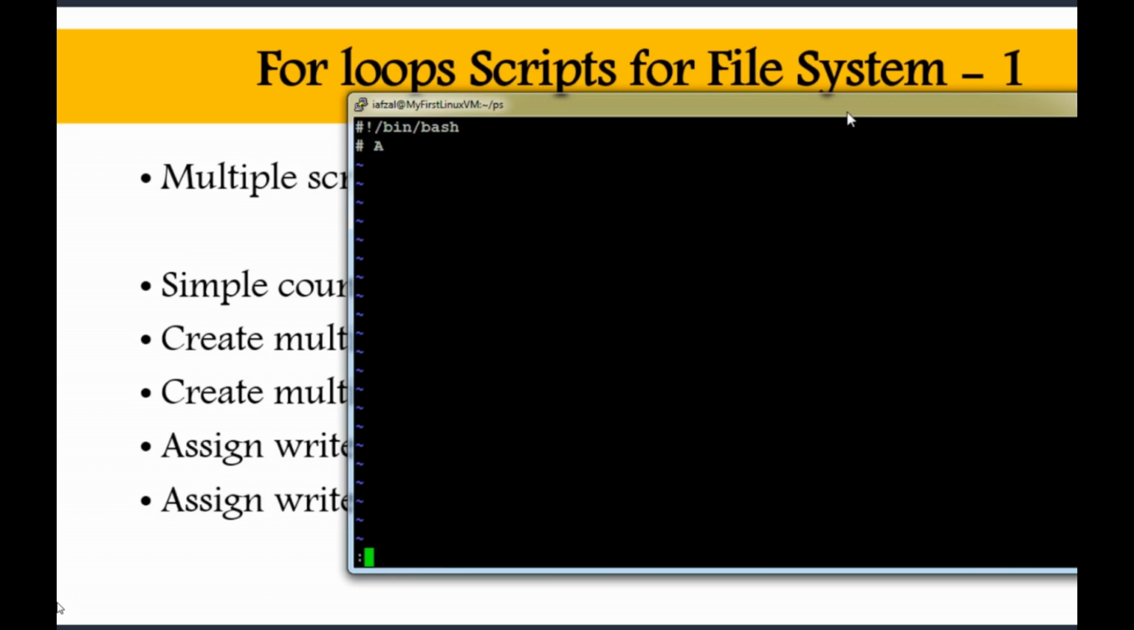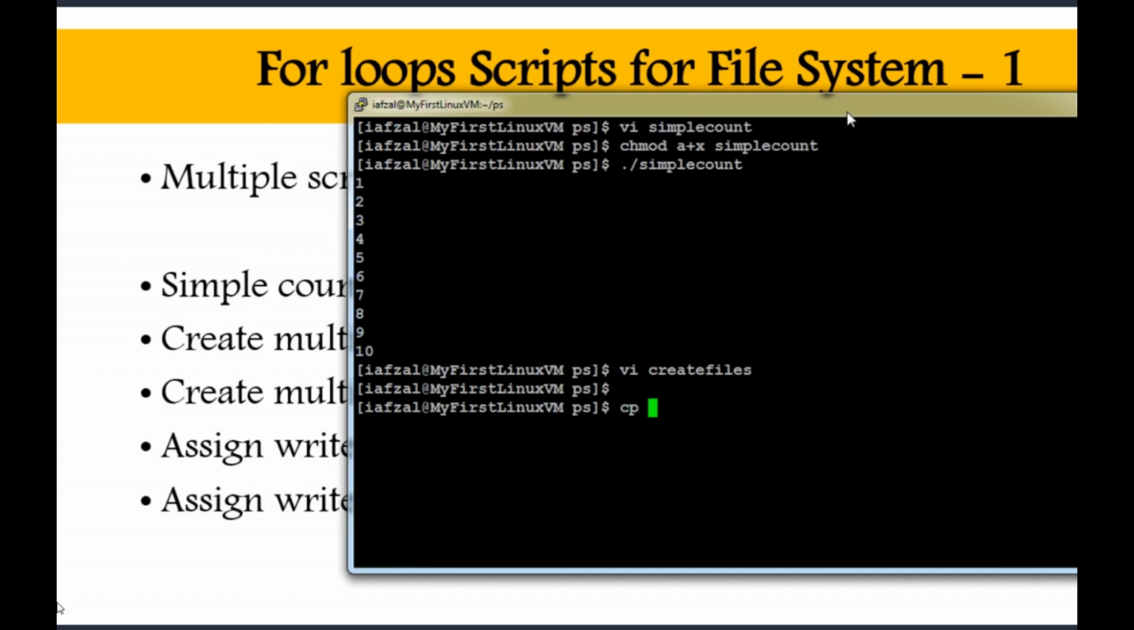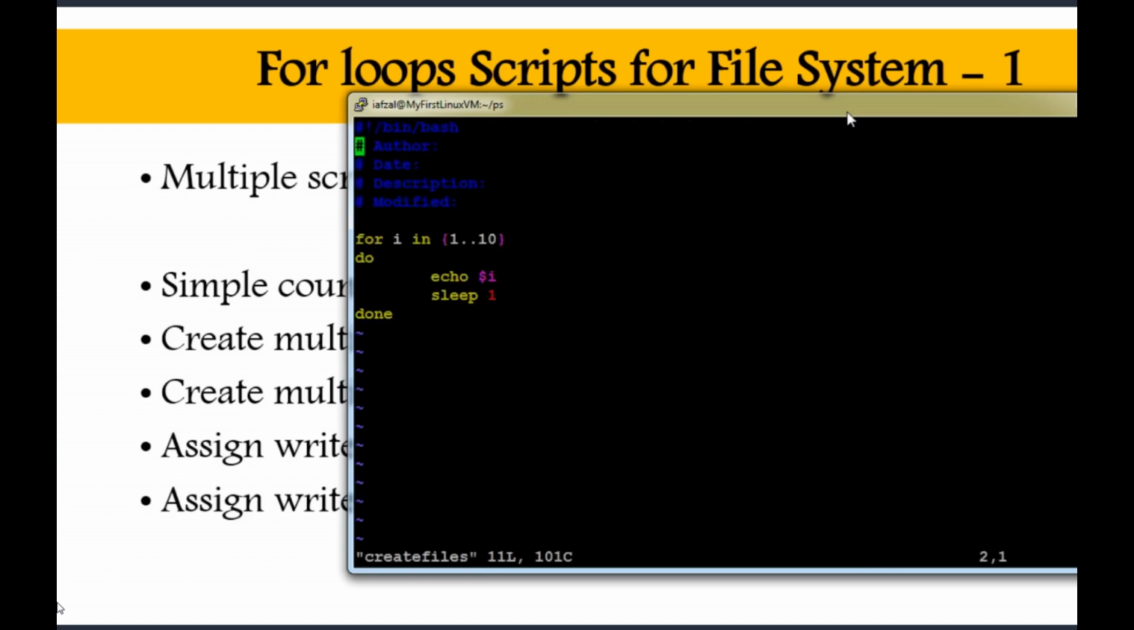So before I do that, the best way, I just remember, I usually do this: I'll copy simple count, which we created just before that, and I'm going to name it a different one, create files. All right, so now vi, this way it will have everything up there that we need. Just remove this part. Okay, now for I, so I keep picking on I. You could pick anything again. In curly braces 1 through 10.